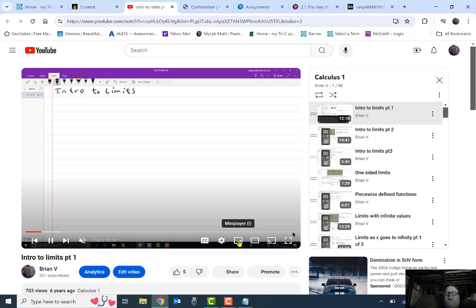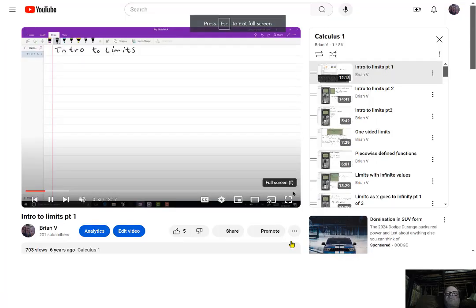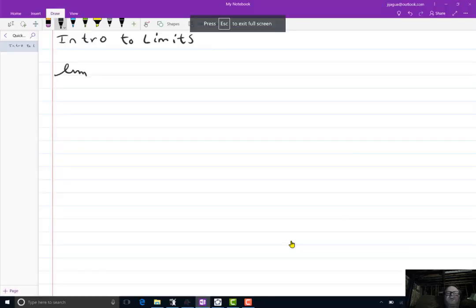You can do a mini player, which I don't ever do. You can do theater mode. You can cast it on TV if you want. You could be in your recliner watching the TV doing it, or if you want to make it full screen, you can certainly do that. Remember, I have muted it so you can't hear what they're saying or what I'm saying.